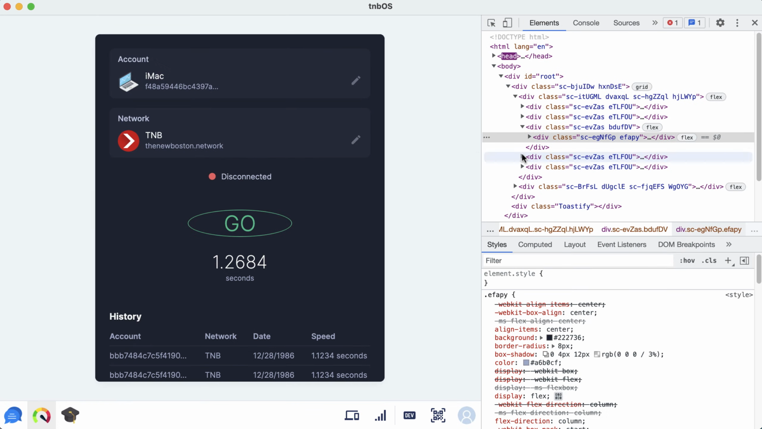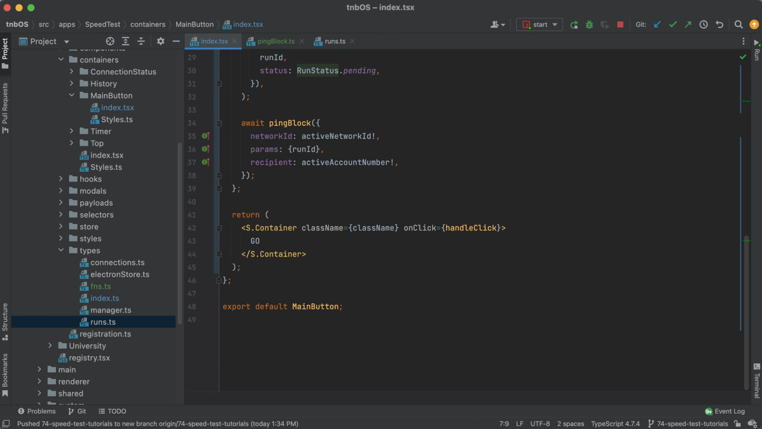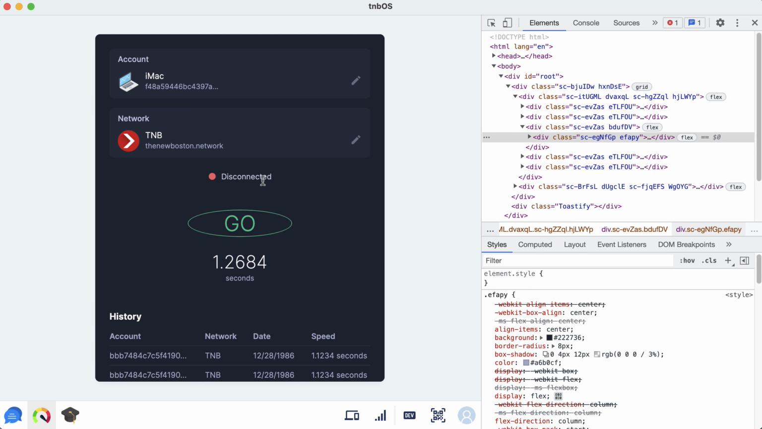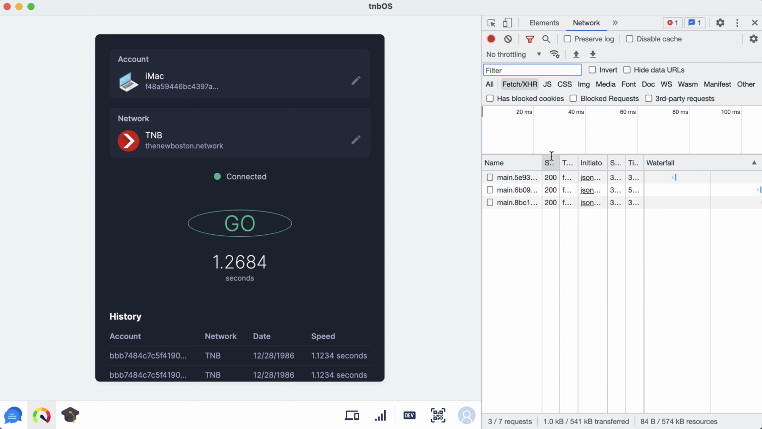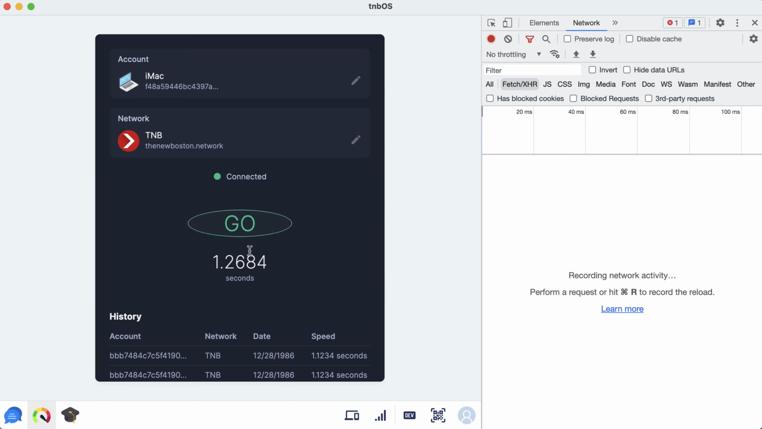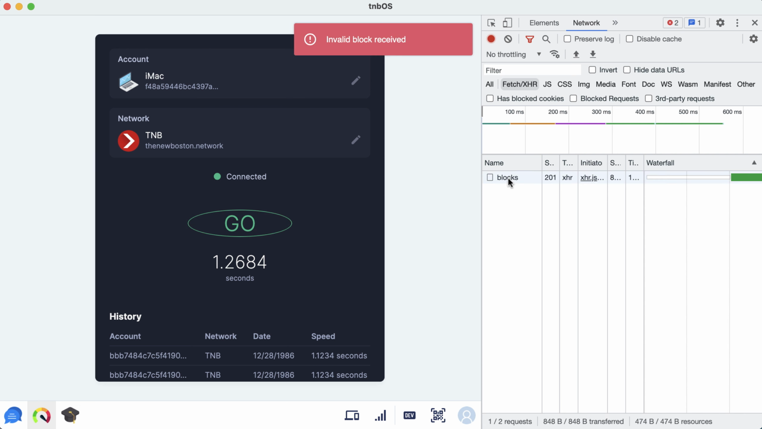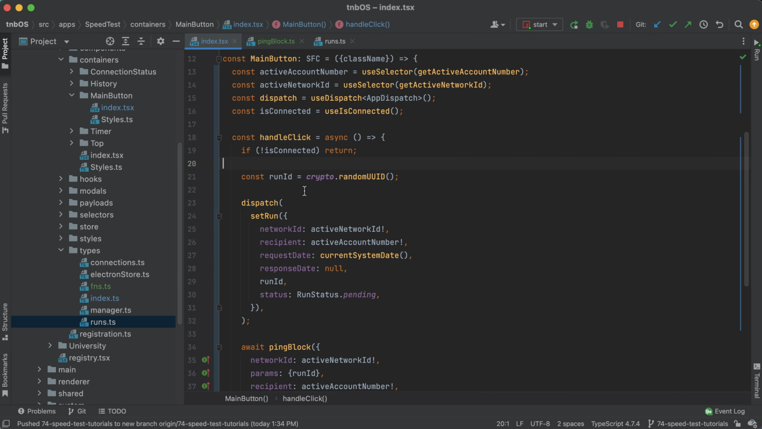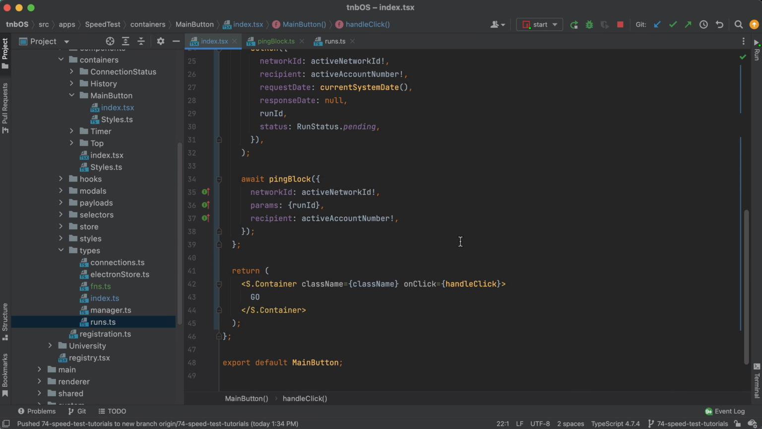And all right. Now to test this out, I do need a connection. So I'm going to go ahead and open my MacBook right now, and I'm booting up TMBOS. And sweet, now that we are connected, let me go ahead and hop in my network tab. That looks good. Clear this out, and hopefully when I hit go, sweet. All right. And you saw that invalid block receive error message. And that's because we didn't write the logic for my MacBook to actually understand what the heck that block was. So it's probably sending back an error message right now.